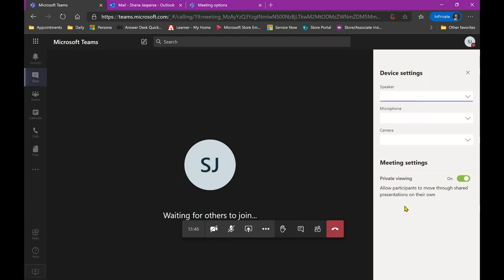Here we also have a meeting setting where, when you share a PowerPoint presentation, specifically a PowerPoint presentation, you can enable private viewing, which will allow everybody in the meeting to flip through that PowerPoint presentation at their own speed. So yes, you can change the slide as your presentation goes, but they will also be able to flip through it at their own speed as well. Of course, you can always disable that.